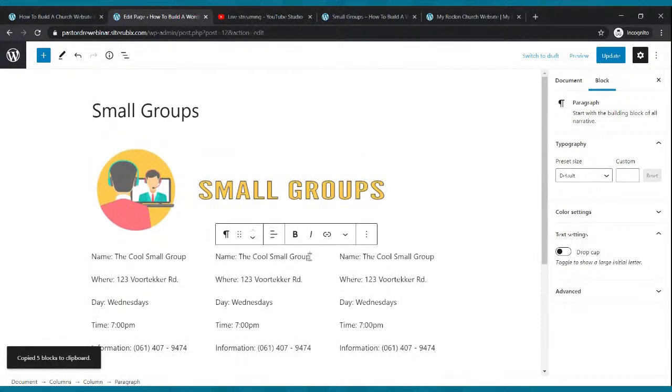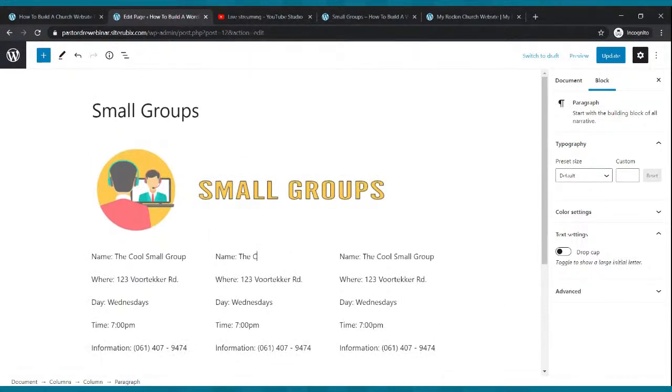Now, of course, I could change the name of the small group. So instead of this one being the Cool Small Group, I'll call this one the On Fire Small Group, or the On Fire Group. Okay. Boom. This one could be the Music Group, you know? And then you just say the day of the week they meet. Maybe this one meets on Friday.